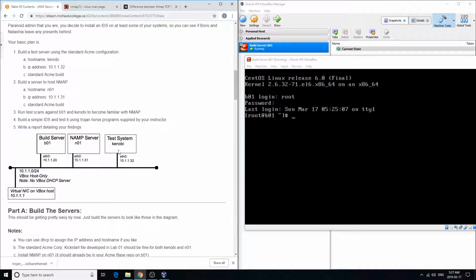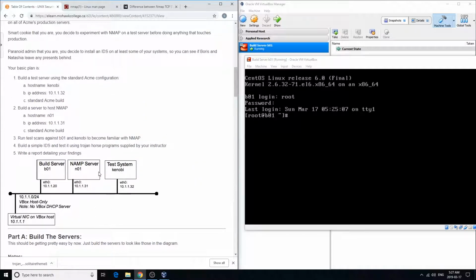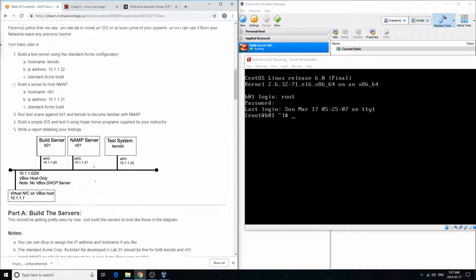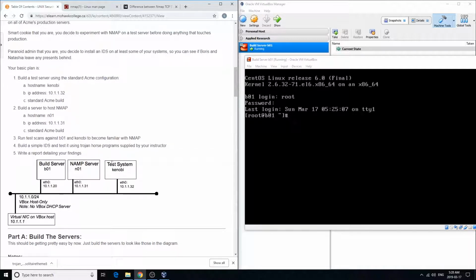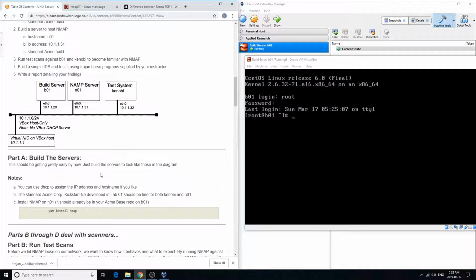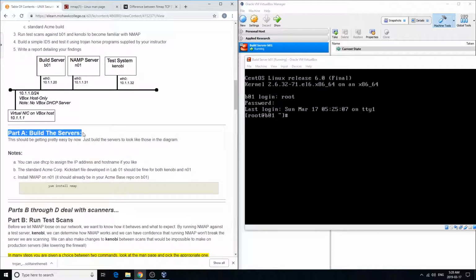So we're going to be creating these 2 things, and we do have some requirements. The requirements are that we're essentially going to have a standard Acme build. So we want to make sure that Alice is on both of these. We want the hostname set and the IP address set, and that's pretty much it. So if we go down to part A, build the servers, this is where we're going to begin, and we're going to look at the notes.